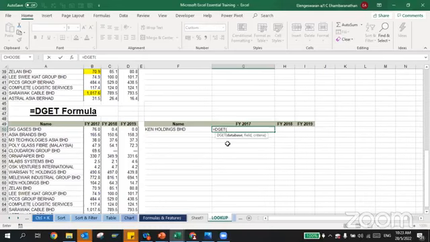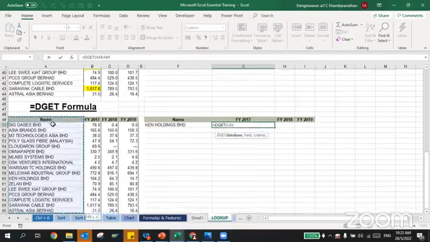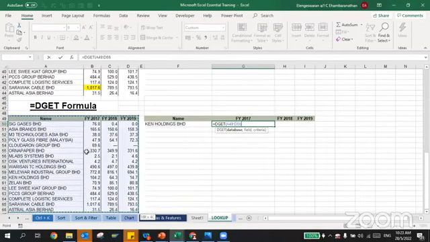Okay. I see some of you are typing number 2. Okay. So DGET, database. Database means your table. So you highlight this. Okay. You highlight this. All right. Next is your field. What they mean by field is they are referring to the column.